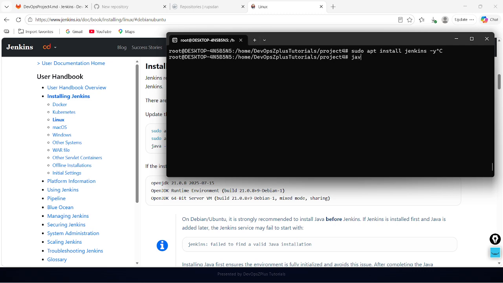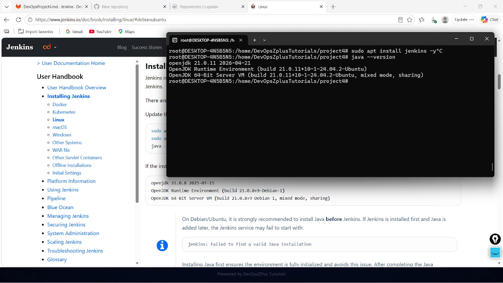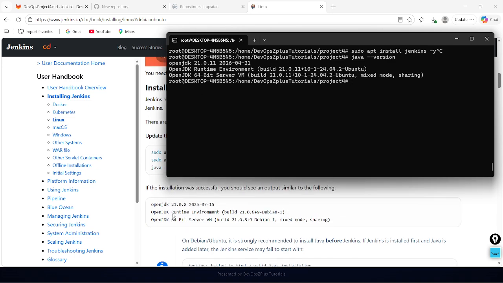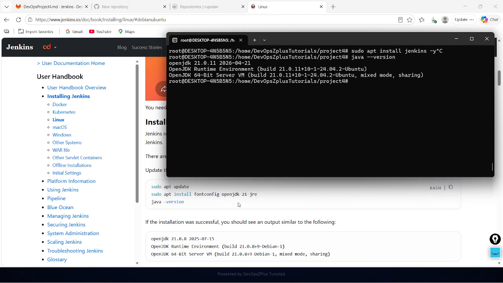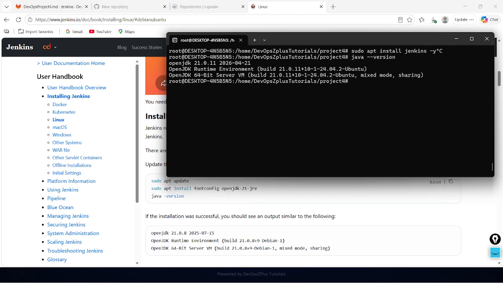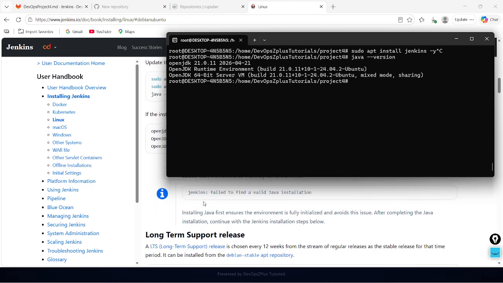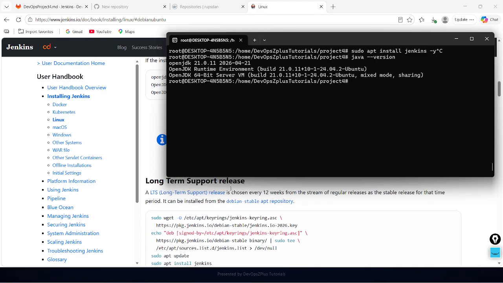So once execution is done, we'll check the Java version. You can see I have Java version OpenJDK 21 as per this recommendation, right? 21. So you just have to hit these three commands. The next one is here, the long-term support release.